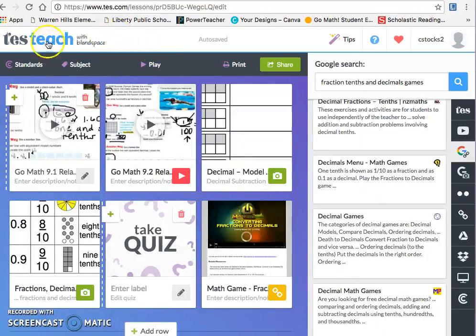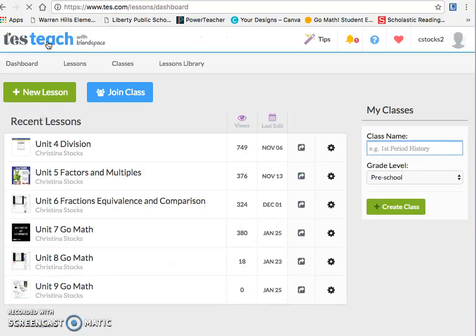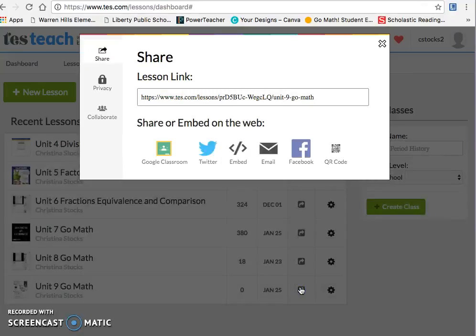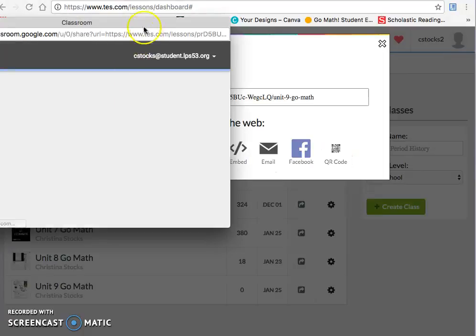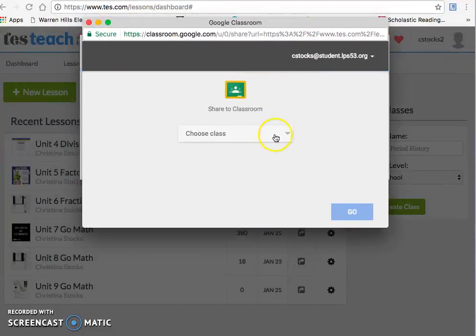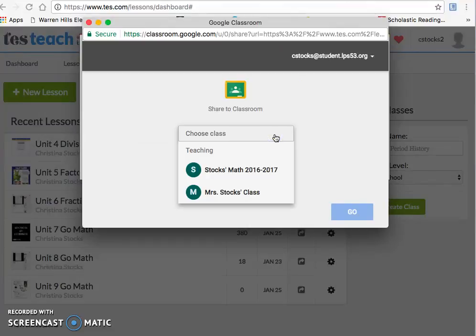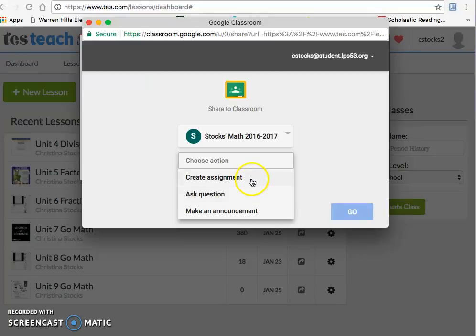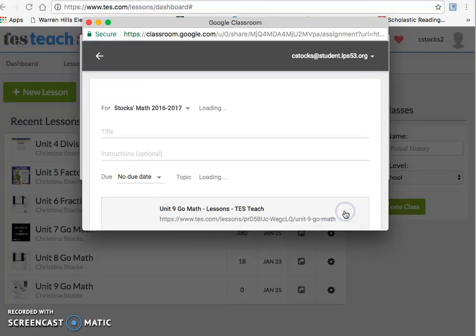Once I am done, I'm going to go to the dashboard again. And now you will see that I have Unit 9 Go Math added. If you go over here to the Share button, if you click on that, it will give you several different options that you can use. I'm going to use Google Classroom. I have two separate Google Classrooms, so I'm going to choose the one that I'm going to need, which is math, and choose an assignment and hit go.